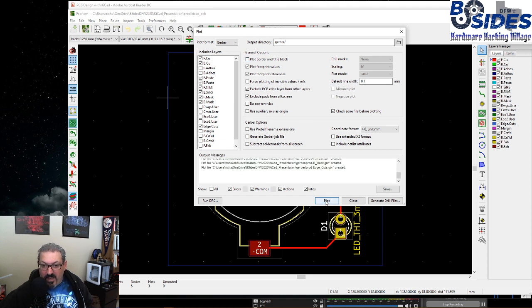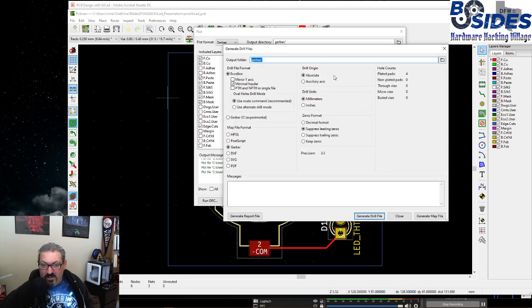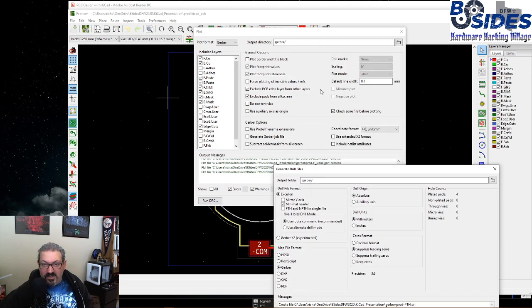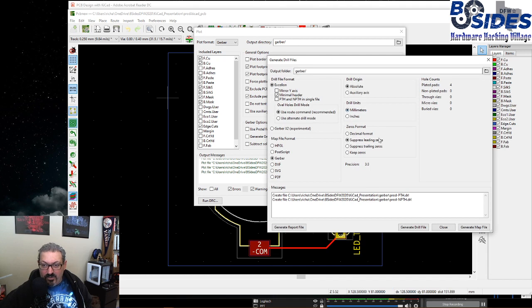And I'm going to hit plot, and you can see based on the messages here, it created a file for every one of my layers that I had selected. Now, because most of the manufacturers that I work with require drill files as well, I'm going to click the drill file and click Generate Drill File, and it created two files. Now, one thing to note is there's a lot of different options that you can select, whether it's for the Gerber file or for the drill file.